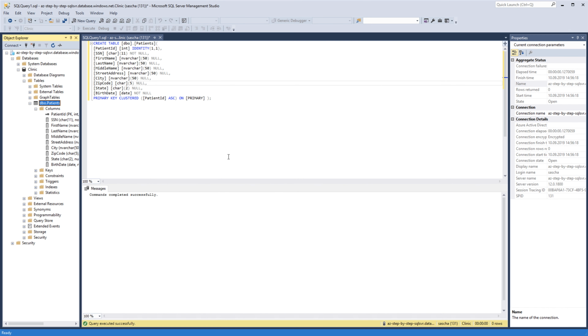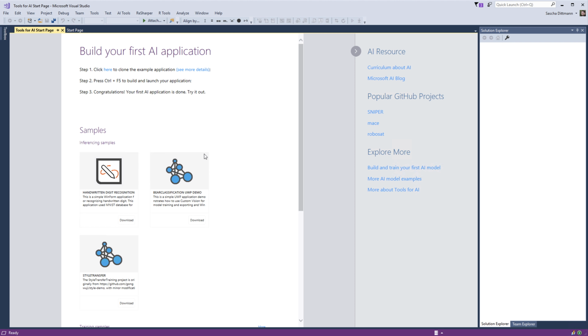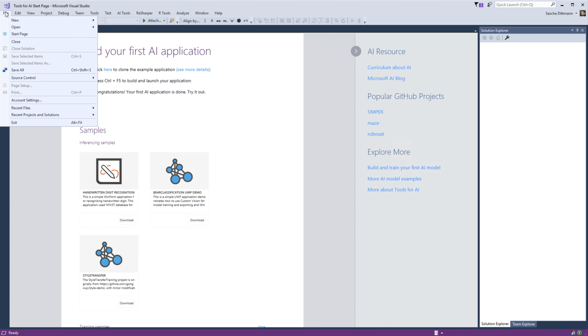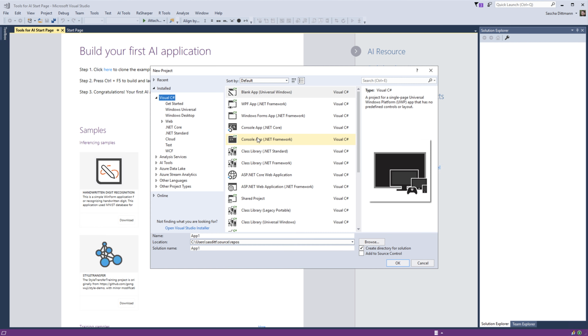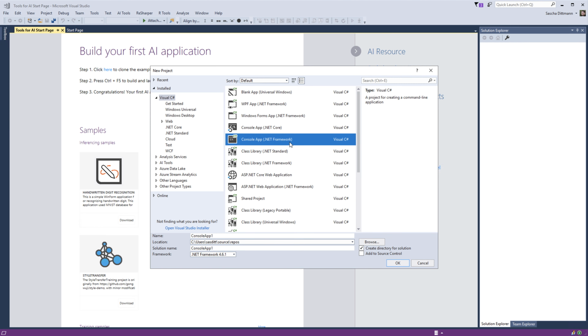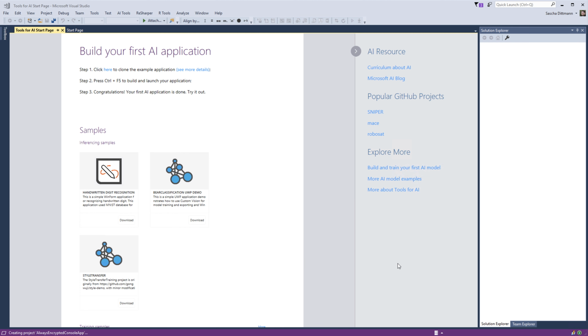So I can close that and start creating my application. And I'm switching to Visual Studio for that. So let's create a completely new project. In my case, I'm using a console application with a full .NET Framework and call it Always Encrypted Console App. Let's click OK.